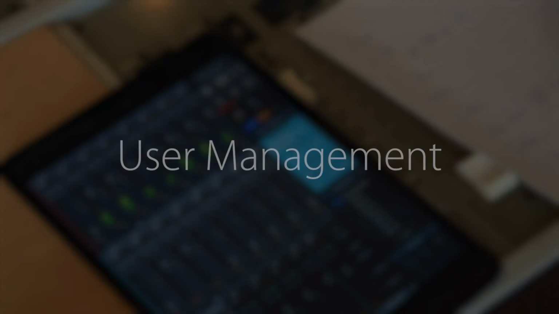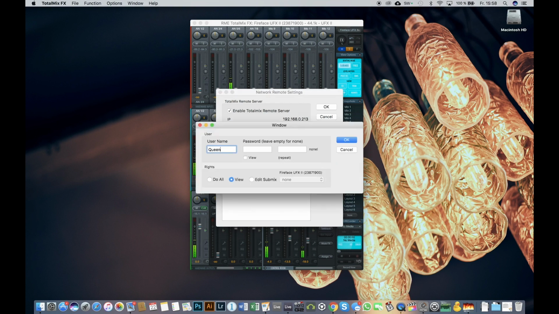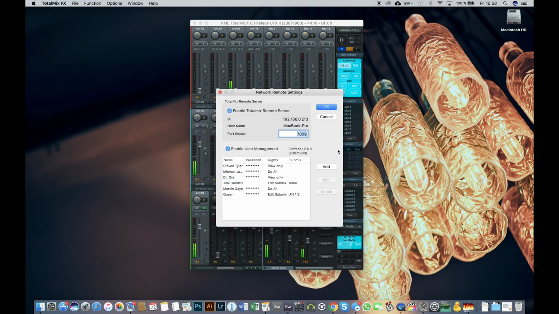To prevent confusing and cluttered mixing sessions with too many remote clients, User Management can be enabled. With User Management, it's possible to create password-protected logins and user rights to secure your workflow. Users can have access to all features of TotalMix FX or just to single submixes. If necessary, users can only view the session without any further control. No matter what situation, you always have full control.